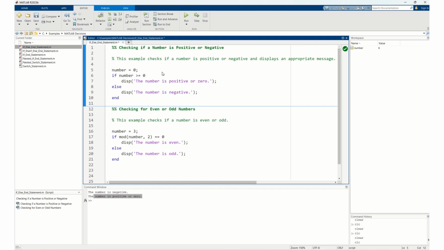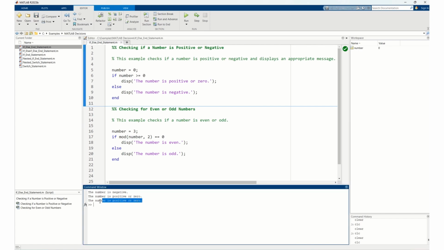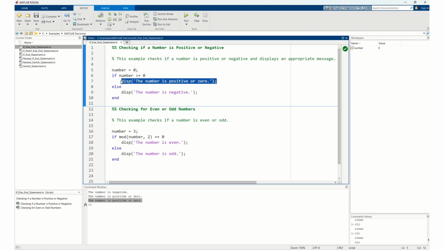Now let's go for the 0. In the same way it will execute. Control enter. You see here the number variable is assigned the value 0, and we got the message: the number is positive or 0. This is a simple example of how if else end works.